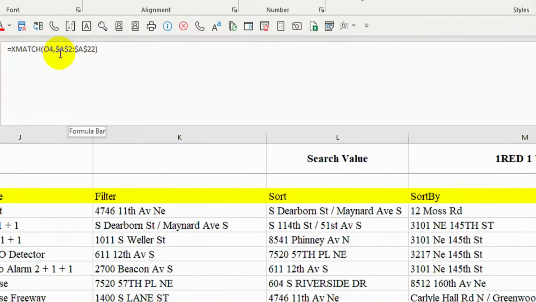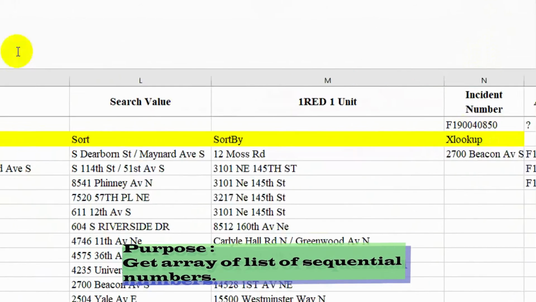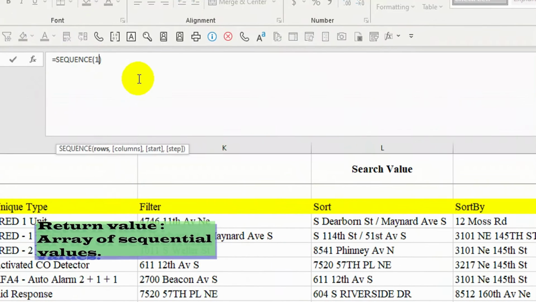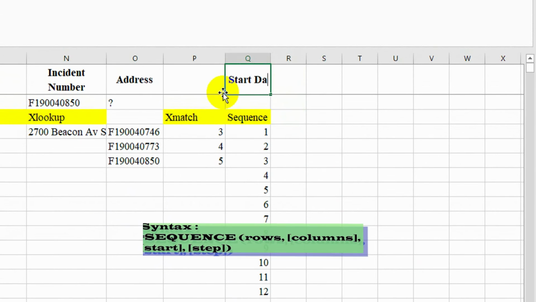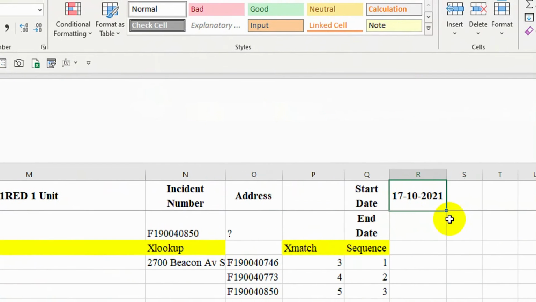The Excel SEQUENCE function generates a list of sequential numbers in an array. The array can be one-dimensional or two-dimensional, determined by rows and columns arguments. The main purpose of this function is to get an array or list of sequential numbers.